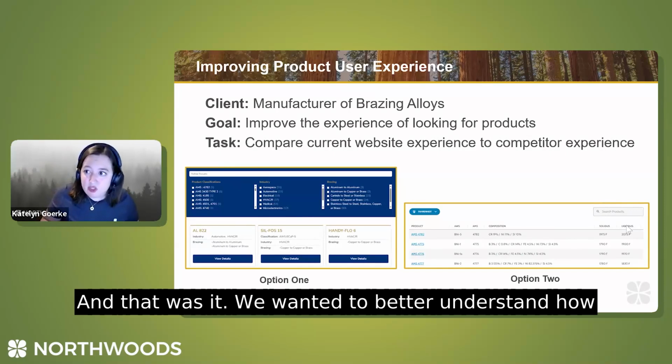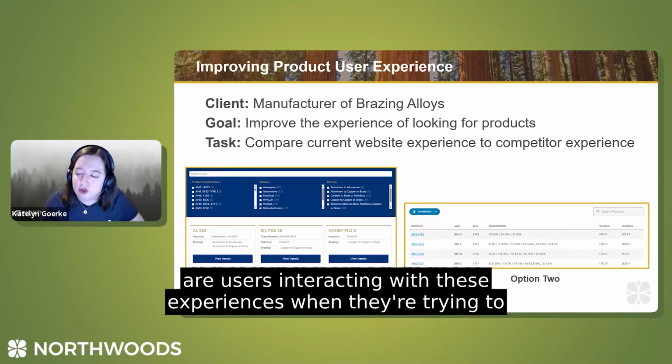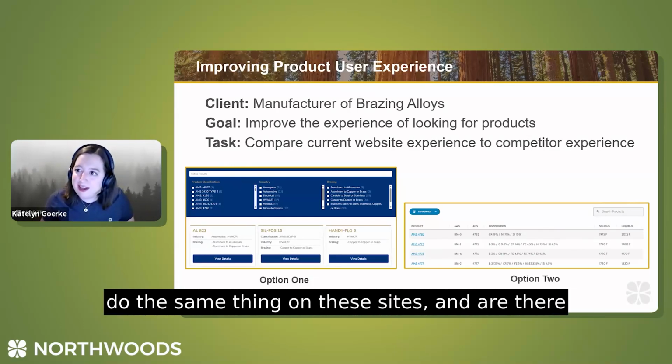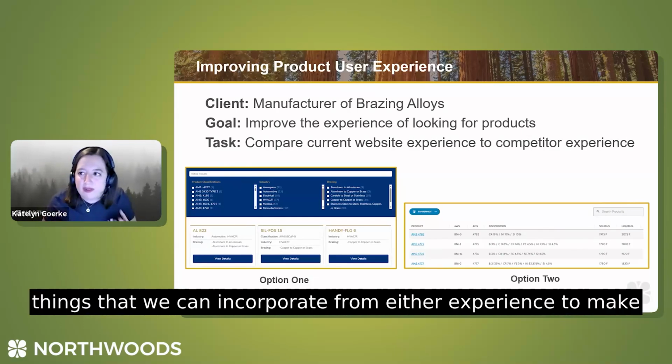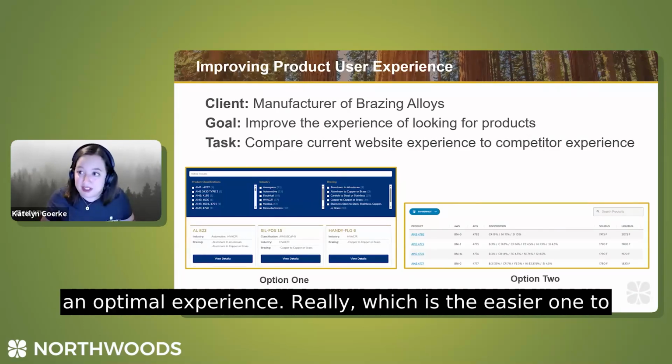And that was it. So we wanted to better understand, how are users interacting with these experiences when they're trying to do the same thing on these sites? And are there things that we can incorporate from either experience to make an optimal experience? Really, which is the easier one to use?